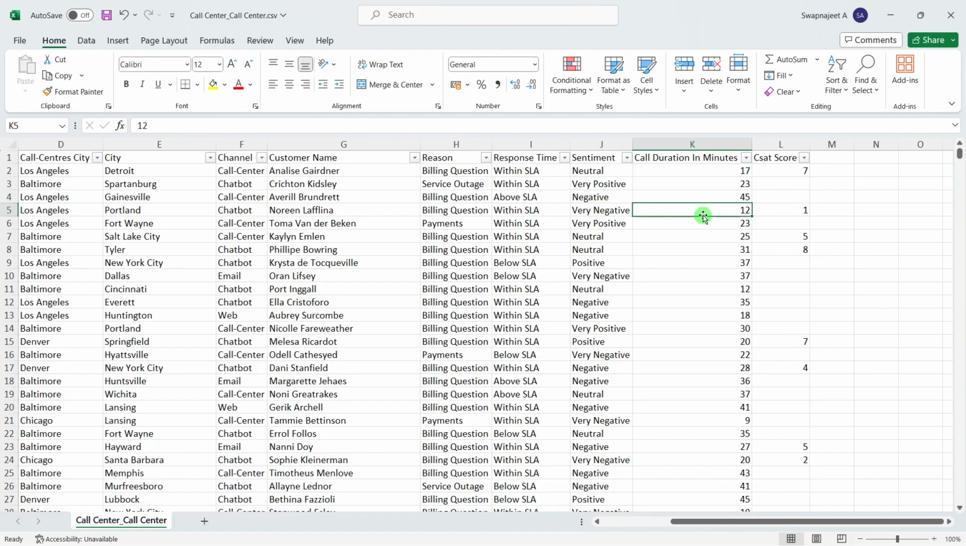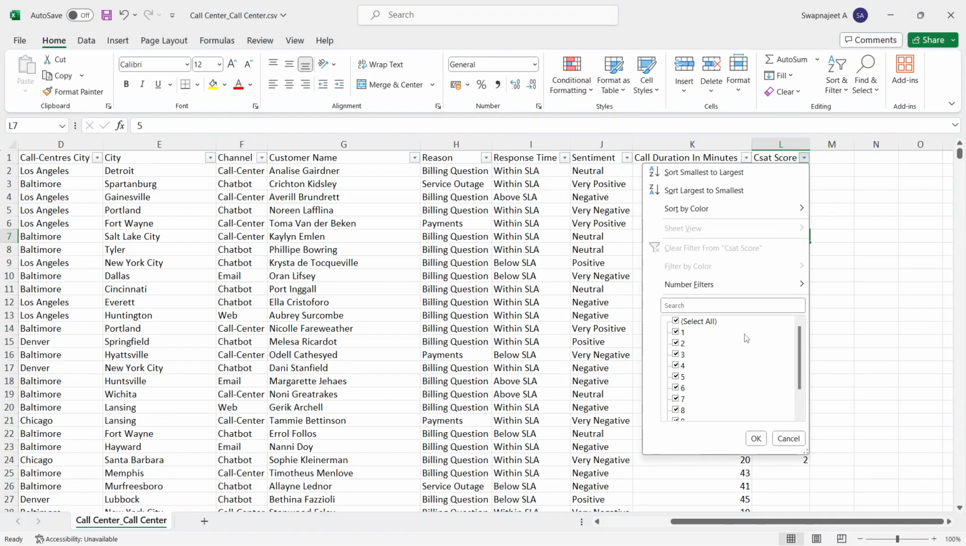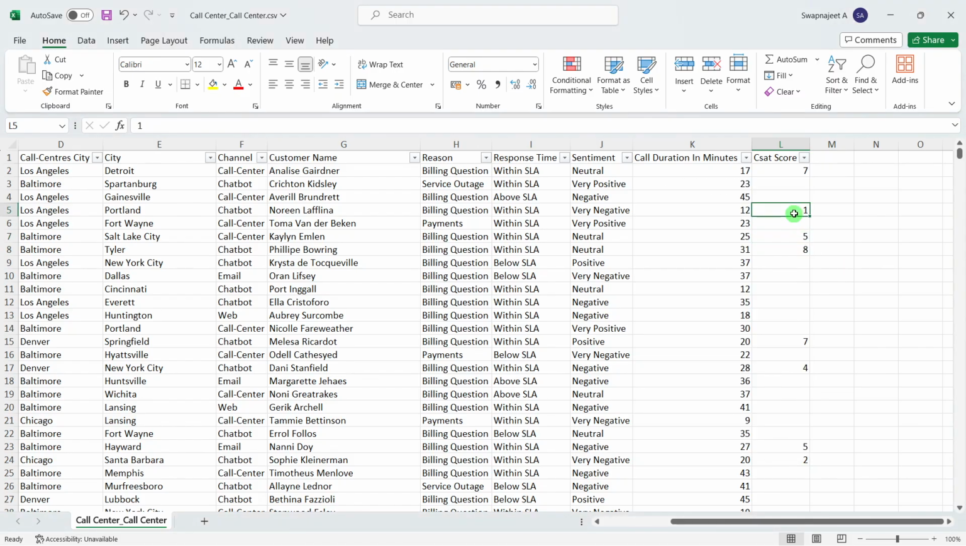Then what was the call duration? So how long the call was attended or was going on. Whatever we have in call duration, it is in minutes. And then we have a CSAT score. CSAT score is nothing but the customer satisfaction score. Actually it is rated, we can say, 1 to 10, whatever it is.